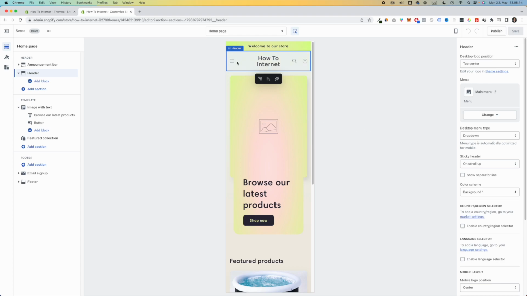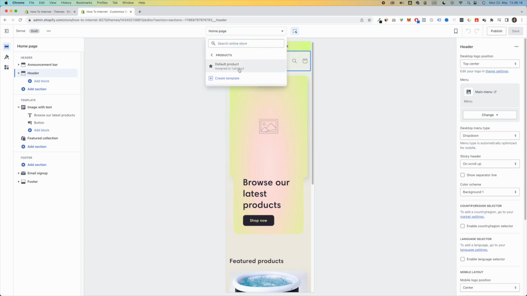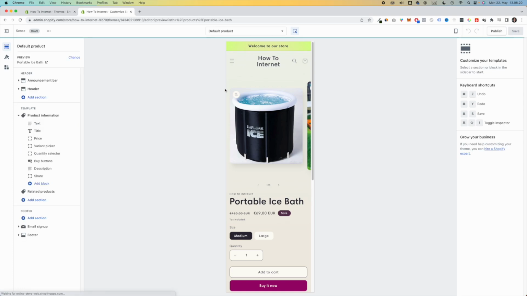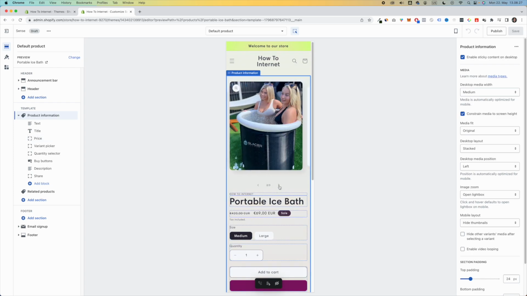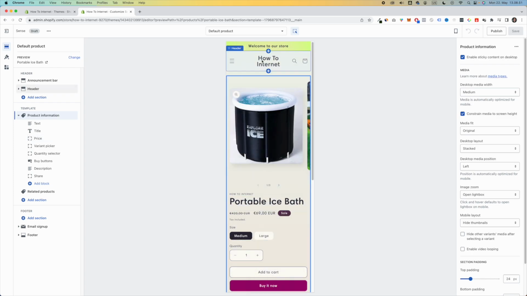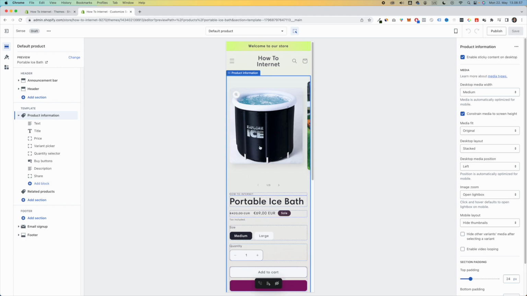First, let's begin by customizing the product page. So click here, go to products and choose which product you wanna customize. Right now, I only have one product to customize. So this is the one we're going to be customizing. It's a portable ice bath, as you can see right here. Okay, so first let's change the colors of our store. You can see these are kind of like gradient, limeish colors, and I wanna change them to more of a bluish palette because that's what we're going for.